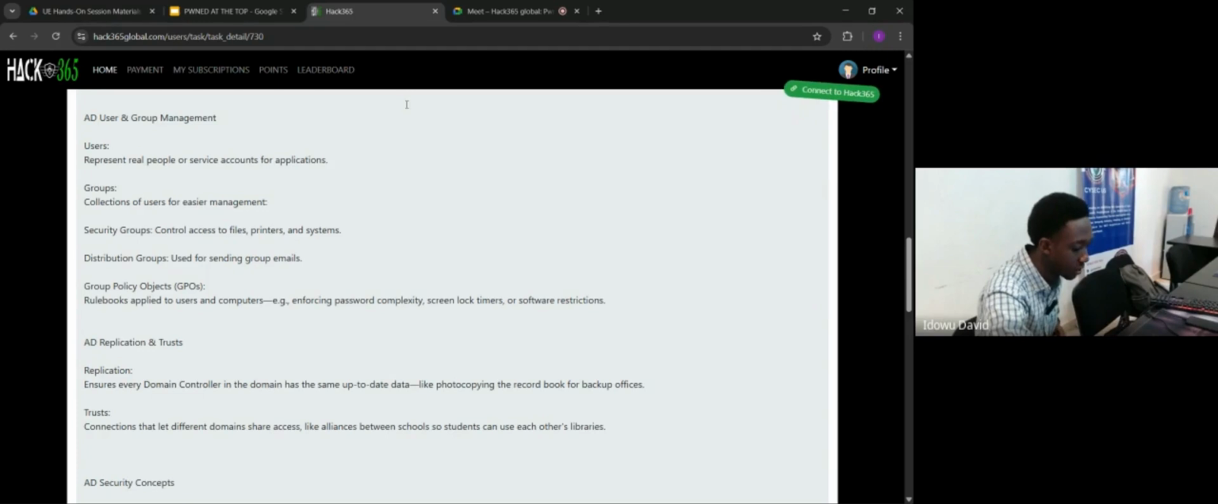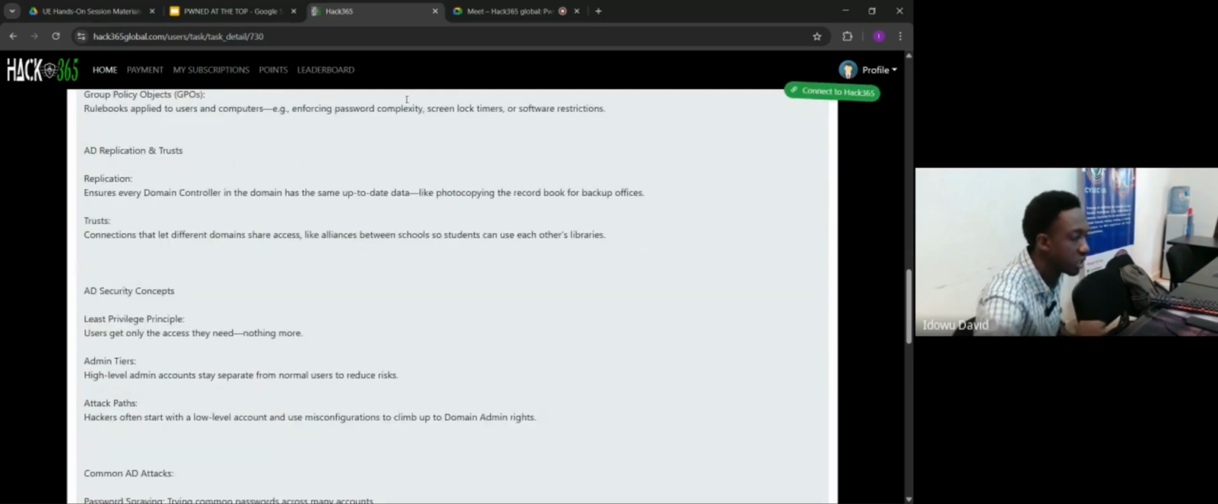Group policy objects are rules that are applied to users and computers, for example, enforcing password complexity, screen lock timers, or software restrictions. Active Directory replication ensures that every domain controller in the domain has the same up-to-date data, like photocopying the record book for backup purposes.